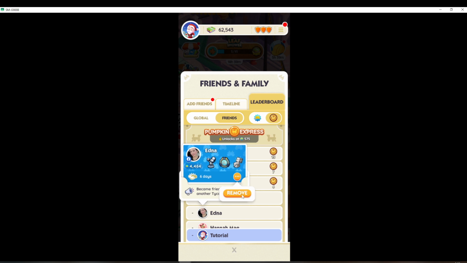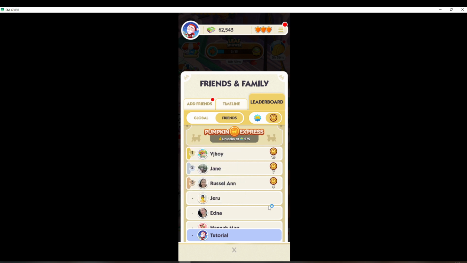After tapping the dots, you'll see an option to remove that friend. Confirm your choice by tapping Remove, and just like that, that person will no longer appear in your friends list on Monopoly Go. It's as simple as that. And there you have it, a straightforward guide to deleting friends on Monopoly Go.